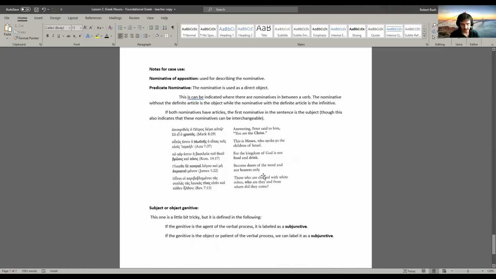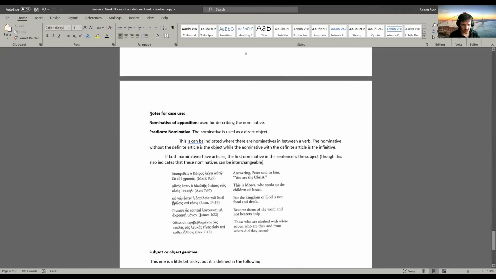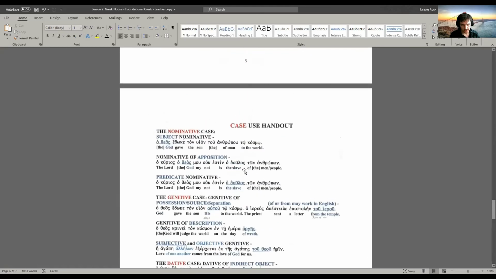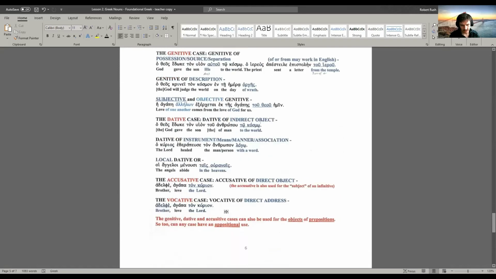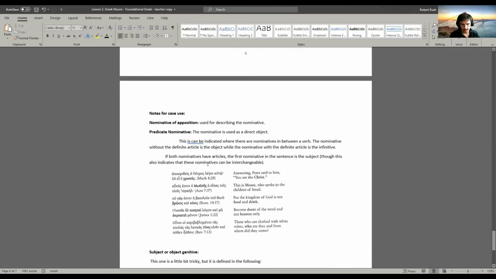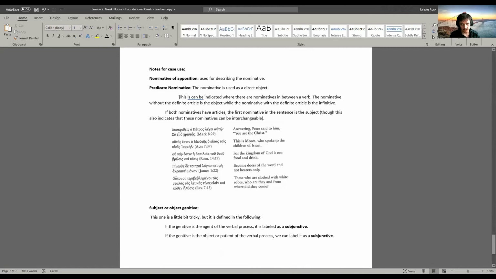And in this last page, I actually made some notes for some of the cases which sound confusing. One of them is nominative apposition, which is used for describing a noun. While for predicate nominative, simply put, it's a nominative which is used as a direct object. There are some guidelines to know because this is not easy. This is indicated when there are nominatives with a verb between them. The nominative without the definite article is the predicate, while the nominative with the definite article is the subject.